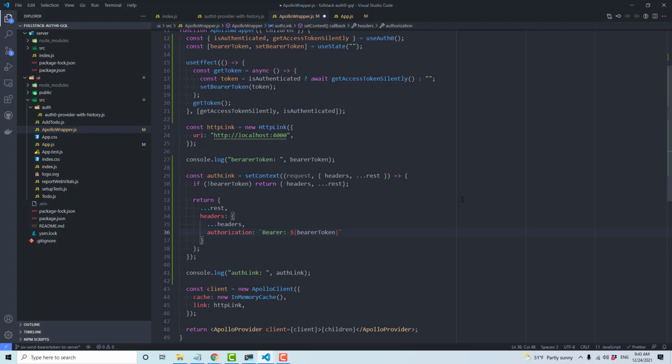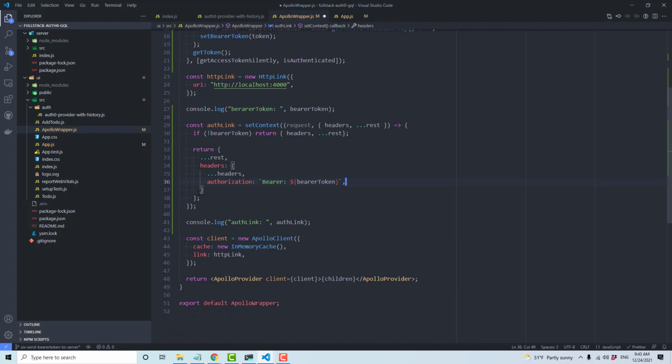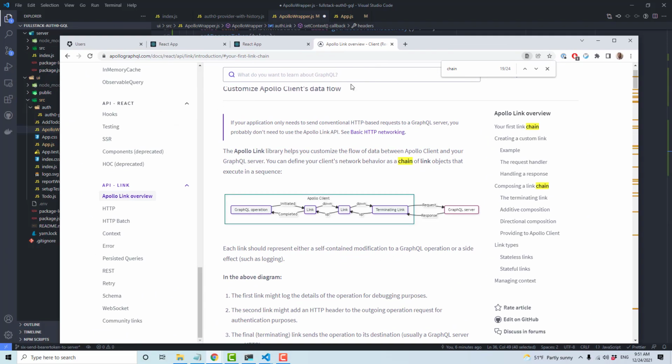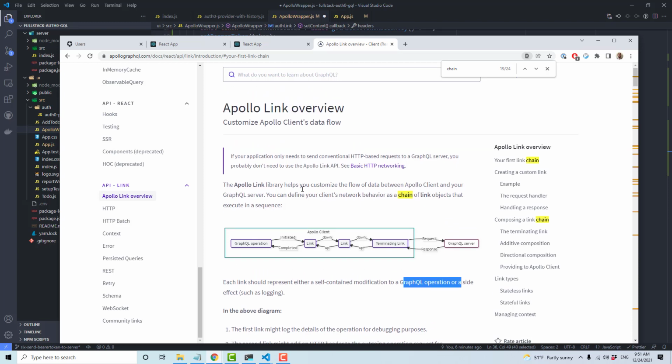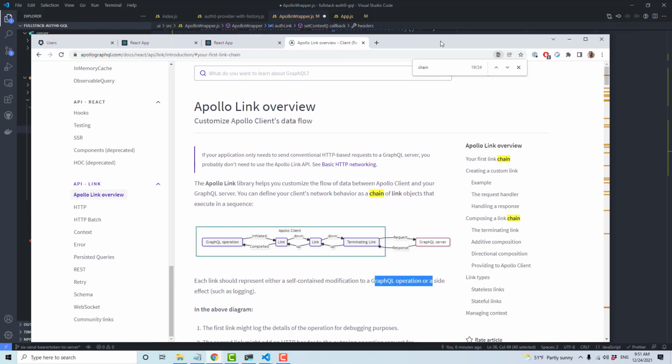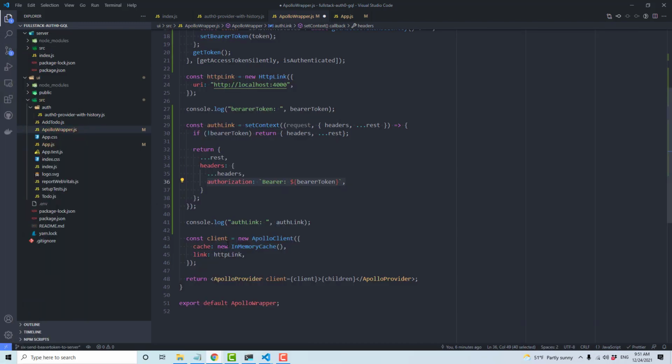So this sets the context. And then what we can do from here is actually access this on the server via the context. But before we can do that, we have to add this to the link chain. And so it talks about this in the Apollo Link overview, basically that any sort of modification to the GraphQL operation needs to be added in this link chain. And so the long story short is we can concatenate it here in this link.